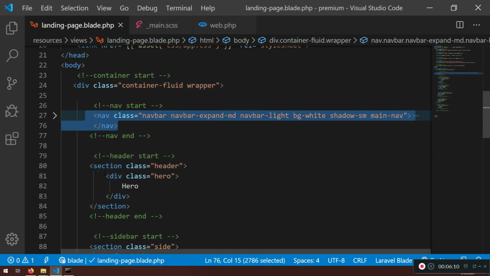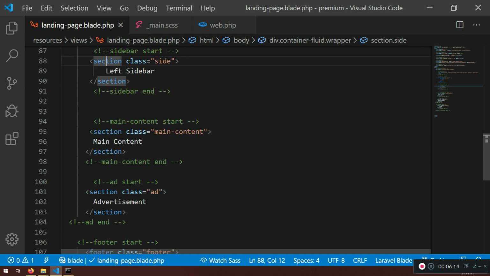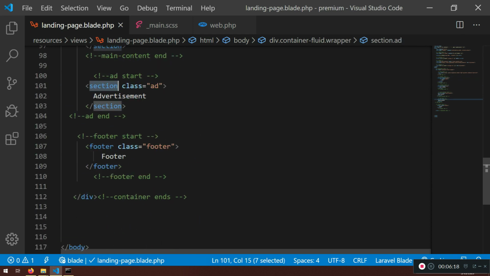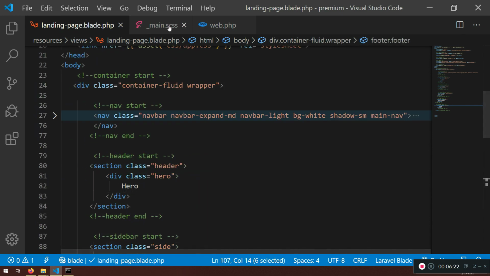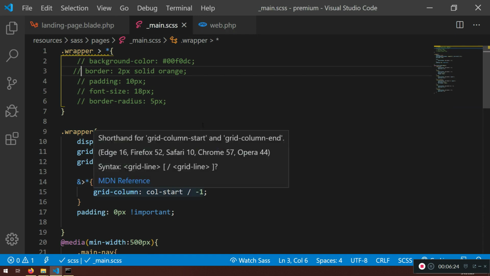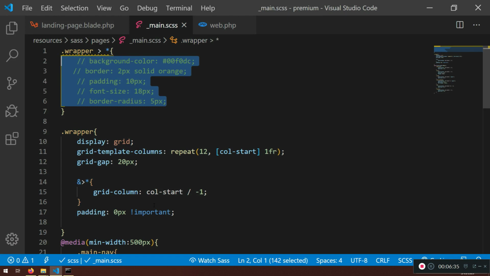Inside I have navbar, I have the hero, I have the sidebar, left sidebar, I have the main content, the add or right sidebar, doesn't matter what you're gonna do, and I have the footer only. So that's everything inside the body. In the main, this was just to show you how this will look here. If I try doing like this, it's not gonna look very nice and natural.